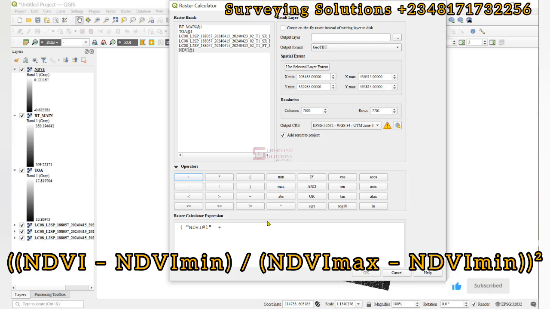So we have plus 0.825285, right? Good. Then we close that, divided by, we open another bracket again, and then we have the NDVI maximum, which is 0.121167, right? Good. Then minus the minimum. Since the minimum is already negative, it will return plus. So we now have plus 0.825285, right? Good. Then we close that bracket.